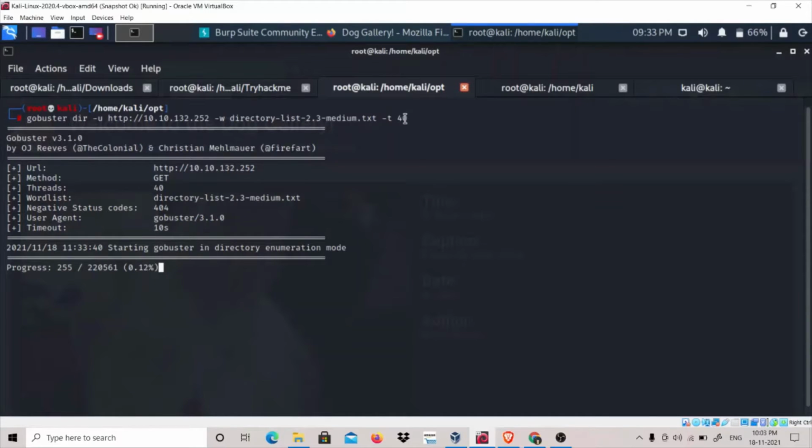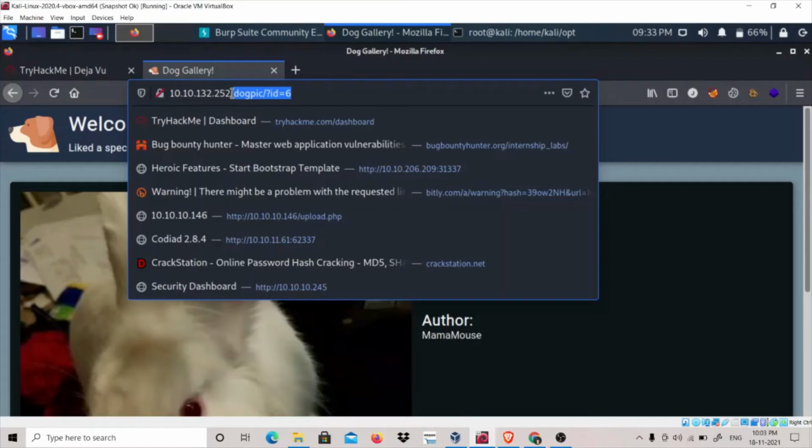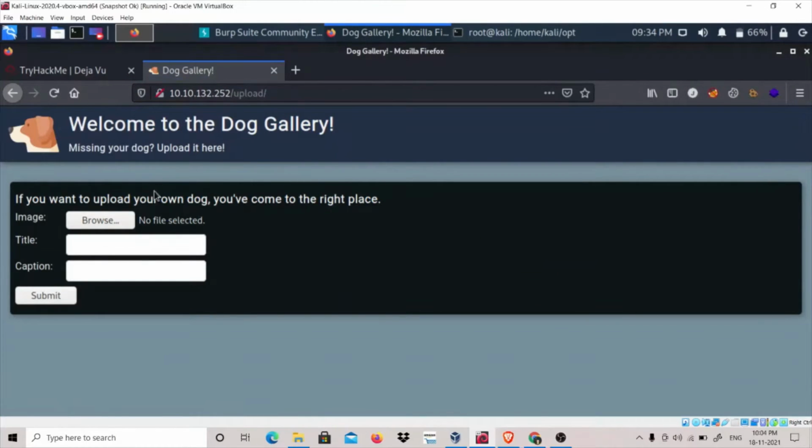Specifying -t 4 is the number of threads. By default it runs on 10 threads, but I have specified 4 times more threads so that it runs faster, and it has found a directory, upload. So let's move on to this directory and see what we have here. Okay, we can upload a file.